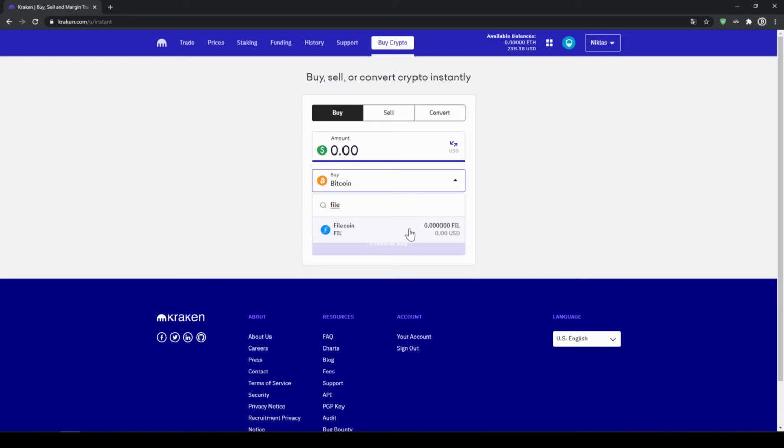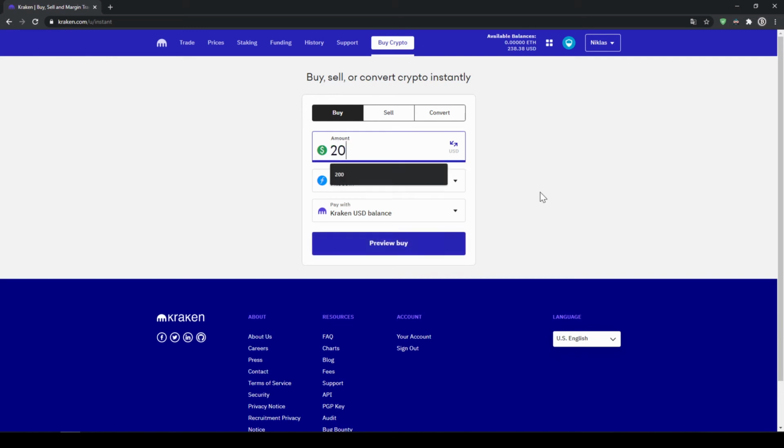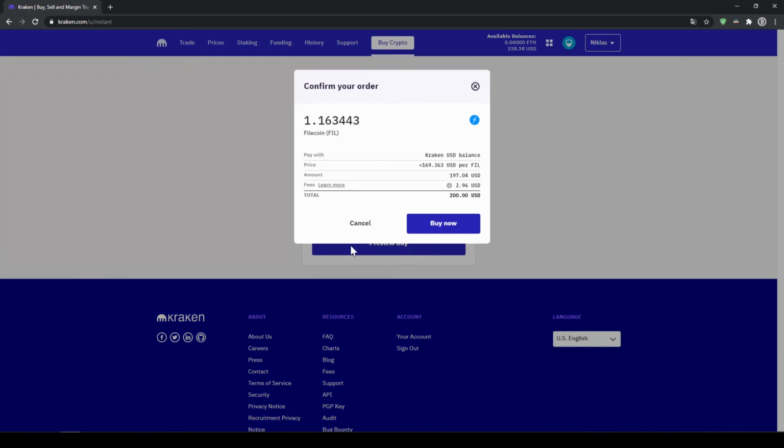and select the coin. Now we can type in how much we want to invest, so in this case let's go for $200 and click on Preview Buy. Then we will get to this page where we can see exactly how much Filecoin we're getting, at what price we're buying, how much fees we're paying, and how much we are investing in total. Now all we have to do is click on Buy Now and the purchase is completed.